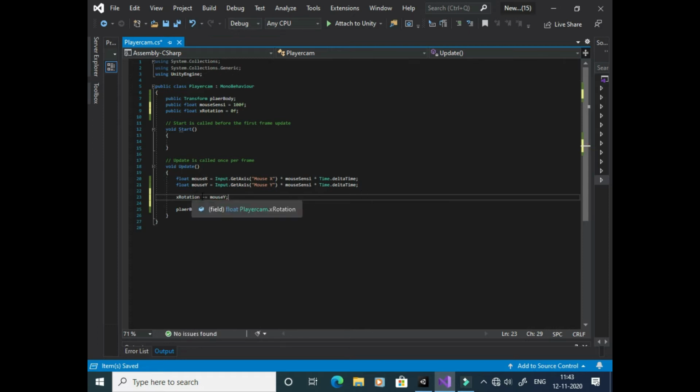And why are we putting a minus here? Because if we put a plus here instead of minus, the rotation of our camera movement will be flipped. It means that when we move our mouse down, the rotation will go upward, and when we move our mouse forward, the rotation will go downward.